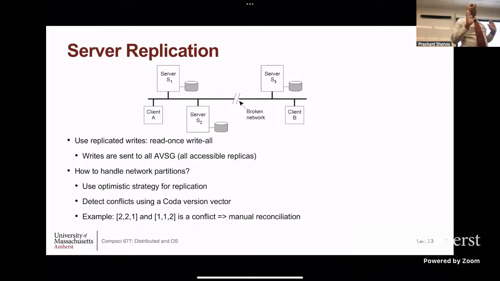Everything is consistent at that point. Okay? And then in this example, you have this broken network. There's a disconnection, so the network is partitioned into 2. Client A can continue to access the file on S1 and S2, and B can access it on S3. Client 1 will update the file, okay?